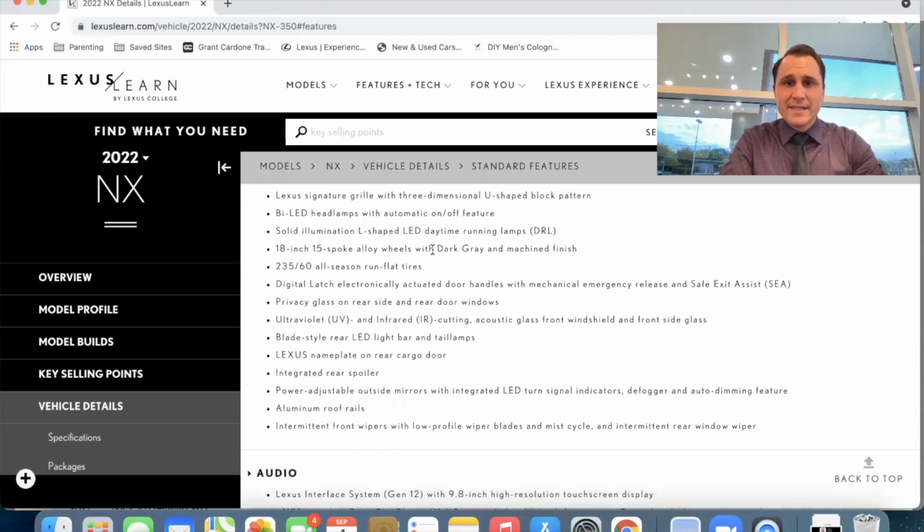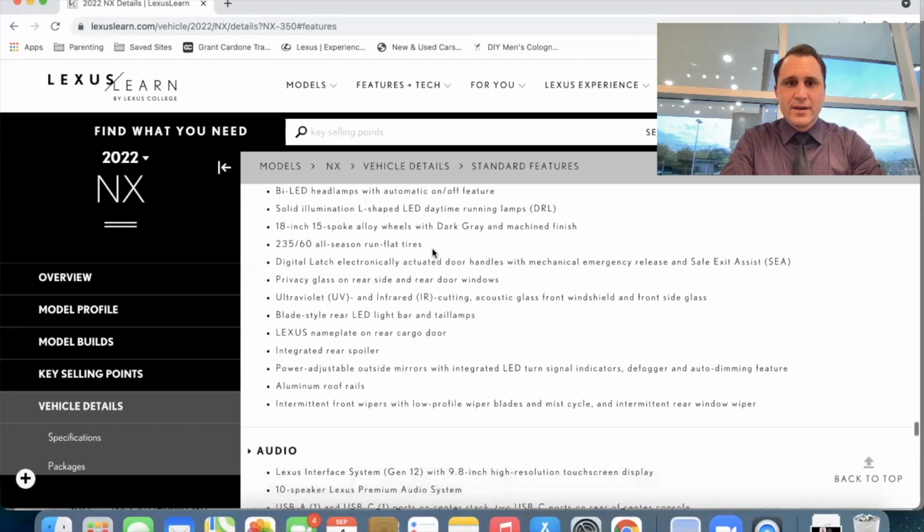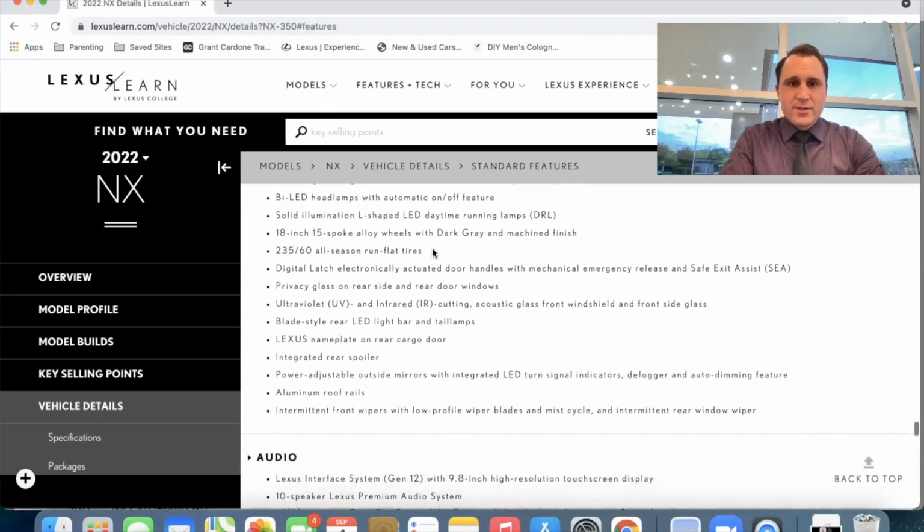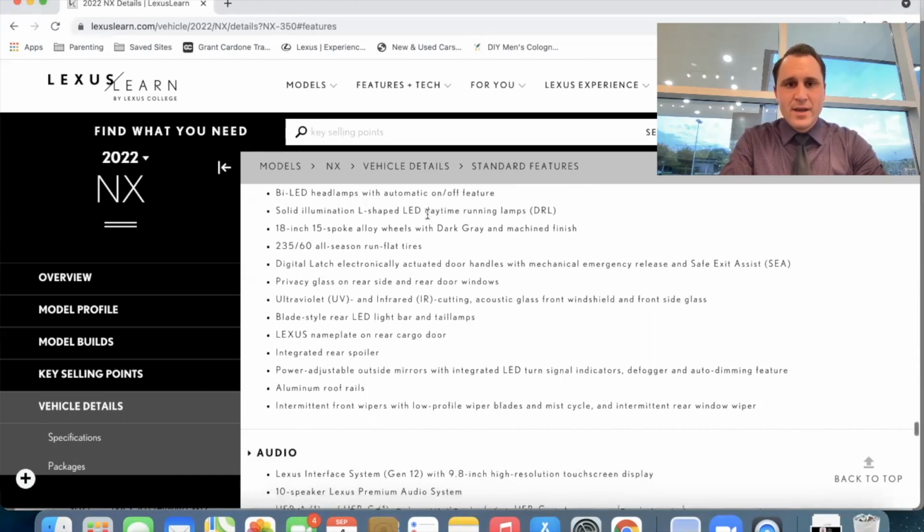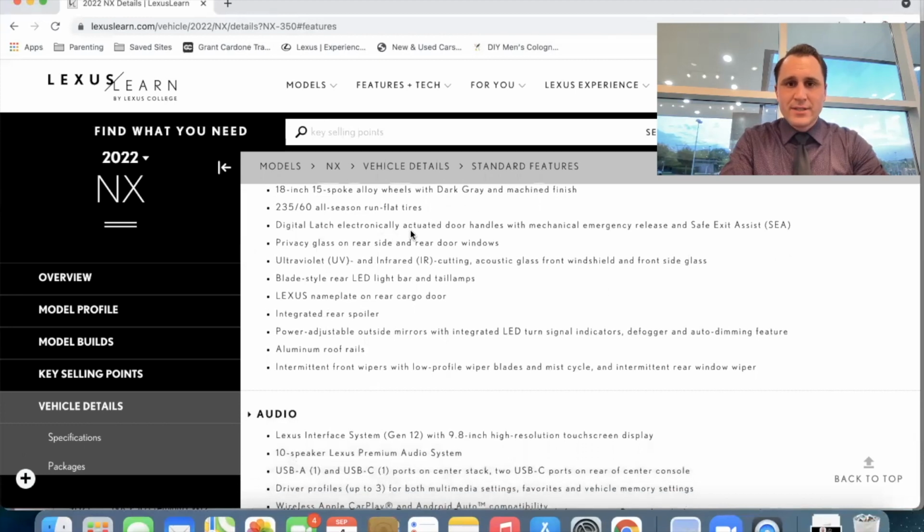So we've got bi-LED headlights, two LED headlights on each side, with solid illumination on L-shaped LED daytime running lights. That's the same daytime running lights we already have down here. The digital latch electronically actuated door handles with mechanical emergency release and safe exit assist. That's brand new and will be on all the NX models. The door handles don't actually move when you open them. You push a button or it senses your hand and then it pops open. That's going to be standard.